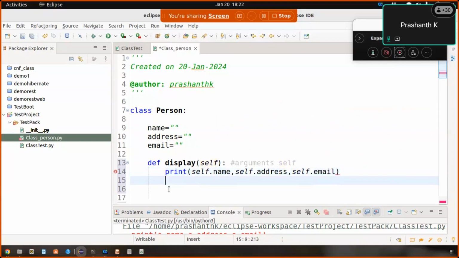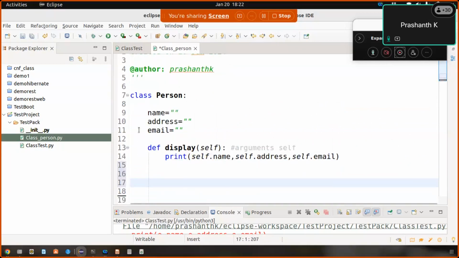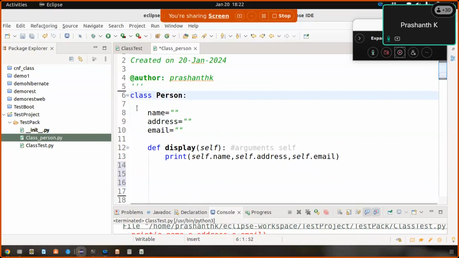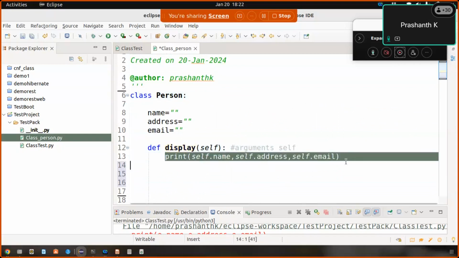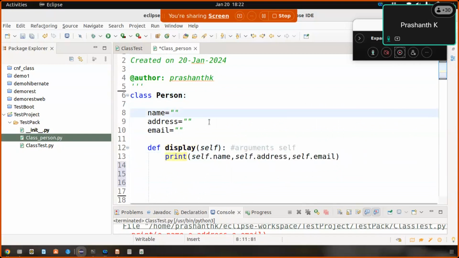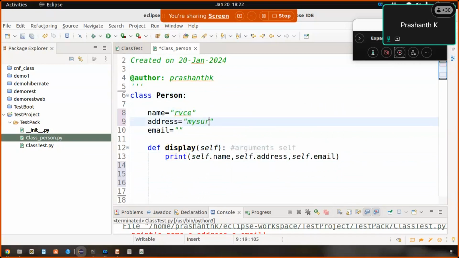Now, with display, we are not going to specify anything. You can see that I have come out of the scope of it. Now it is clearly mentioned that you have a class and the names of the variables. Next is a definition. Inside that I have given a method name and a simple print statement. Now I will give the name as RVC Mysuru Road.